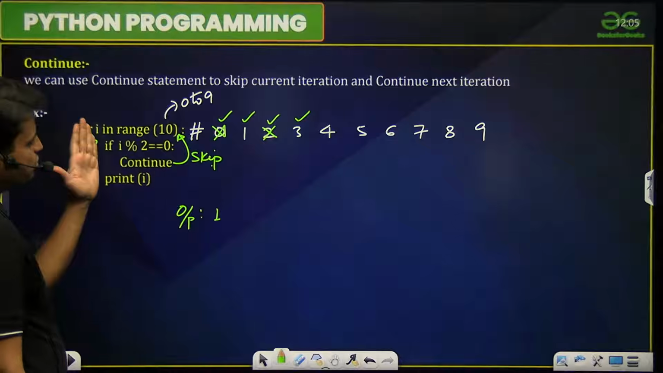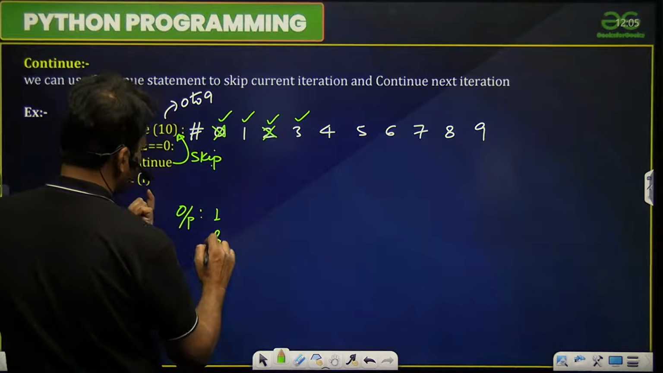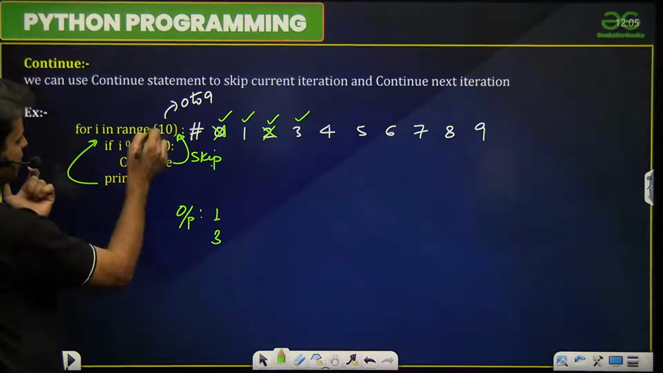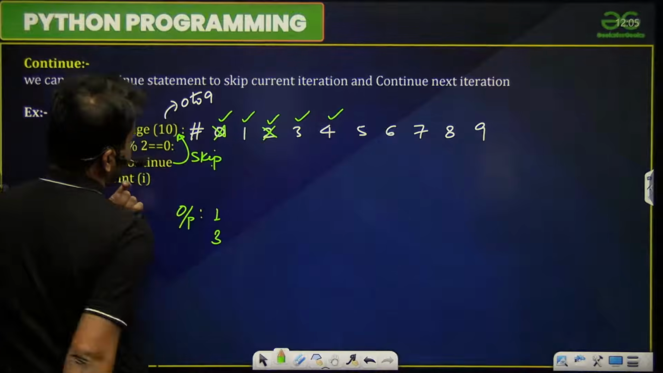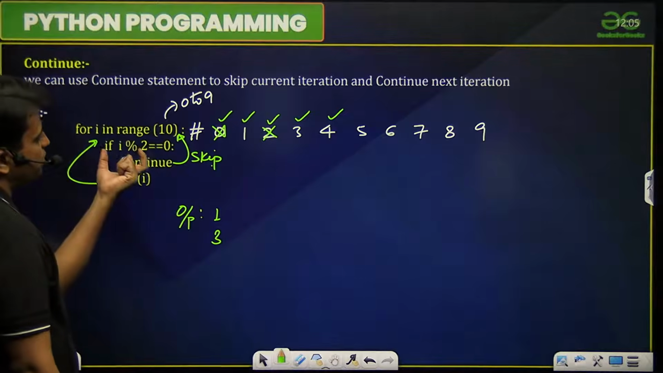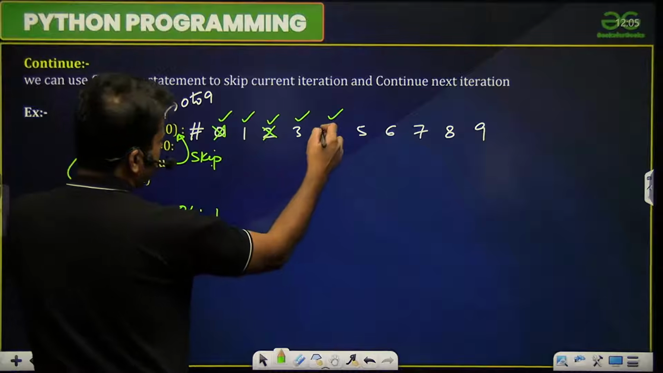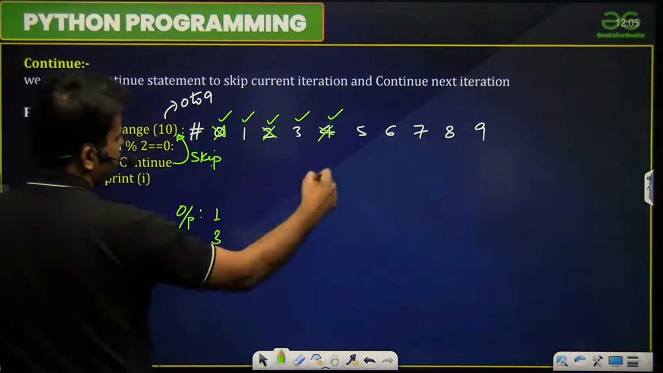i = 3, 3 modulus 2 equals 0? No, false. So this continue is not executed. So print what is i? 3. Okay. And after this, again go to this one. So if i is 4, then 4 modulus 2 equals 0. Yes, the condition is true. You will get continue. So it skips the current iteration and starts the next iteration.